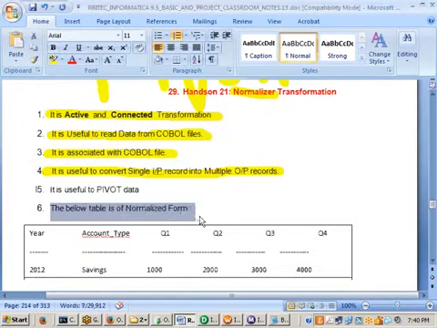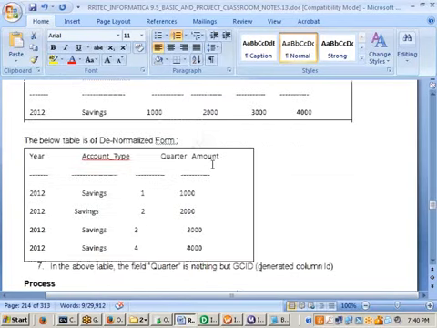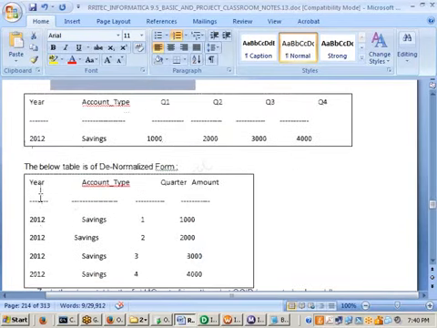The below table is in normalized format. That is how this is available. What is the year? Account type is what? And quarter 1, quarter 2, quarter 3, quarter 4. This is available as a row. But how do I give the output here? Here it is like this: account type, quarter 1, 2, 3, 4, amount 1000, 2000, 3000, 4000. That means the single row whatever is available, one row of the data, we split into 4 rows. Splitting one row into 4 rows is called pivoting.